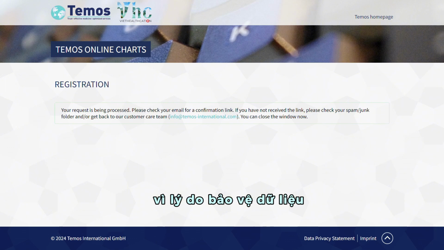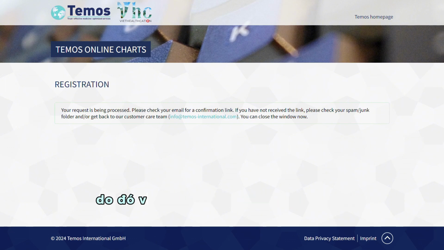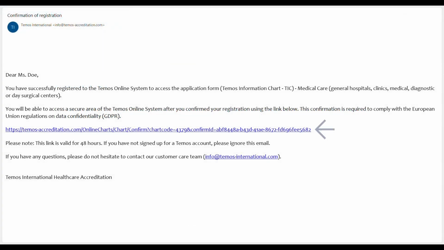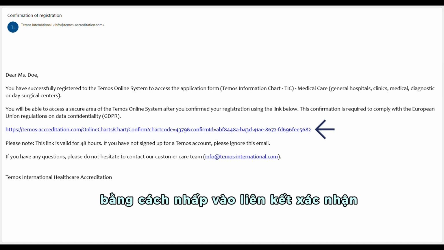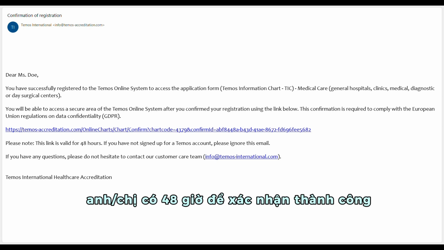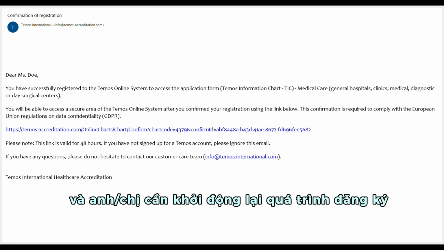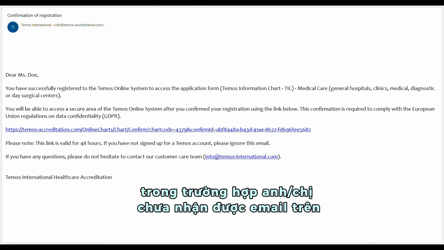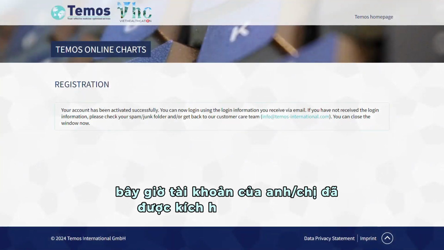For reasons of data protection, you are required to confirm your registration. Therefore, please check your email account. Now, confirm your registration by clicking on the confirmation link. You have 48 hours to do so. After that, the link expires and you need to restart the registration process. If you have not received the above email, check the junk mail folder or spam of your email system. Now, your account has been activated successfully.